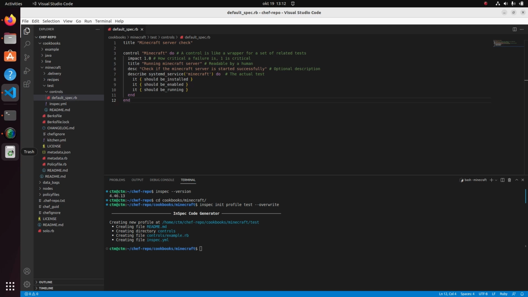After the describe keyword, we use systemd_service and the name of our service to indicate that we're looking for this service. And then we assert three things: that it should be installed, it should be enabled, and it should be currently running. And that is the actual test that will run on our nodes.